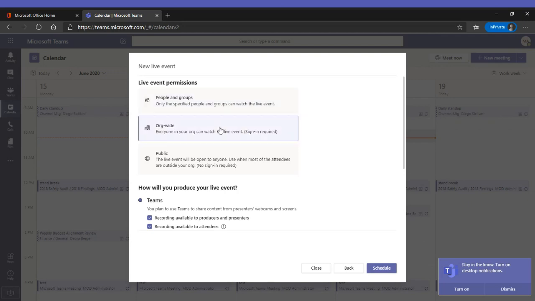What I use far more often are the last 2 options. So this is org-wide. For me at Microsoft, this means that everybody at Microsoft that has a Microsoft.com account can join the meeting. I'll only share the URL with the people that I want to join the meeting, but technically anybody in the company could join if they wanted to. So if people wanted to forward this along to other people at the company that weren't initially invited, all good. All they need is the URL and they can join as long as they're with Microsoft, right?